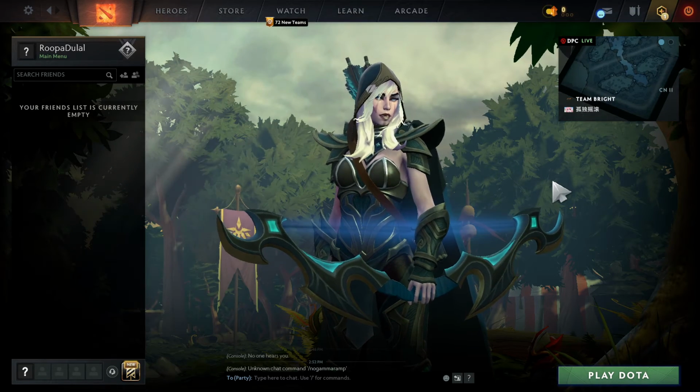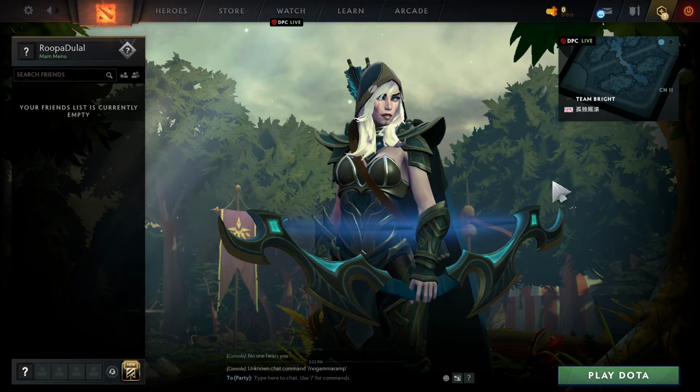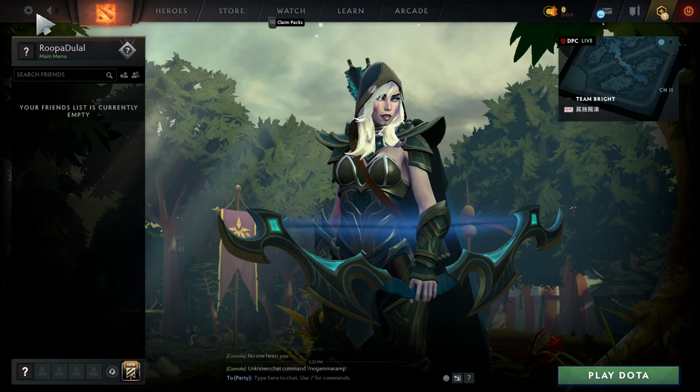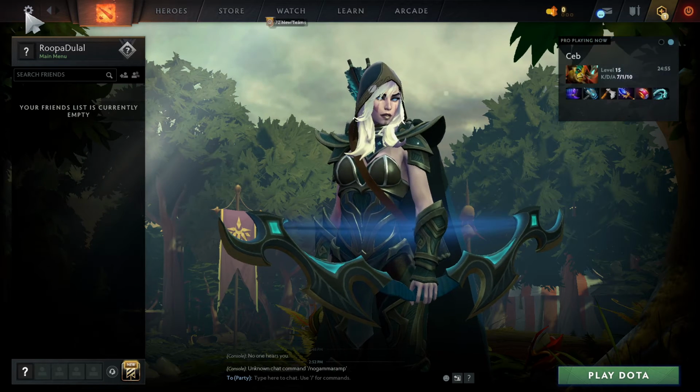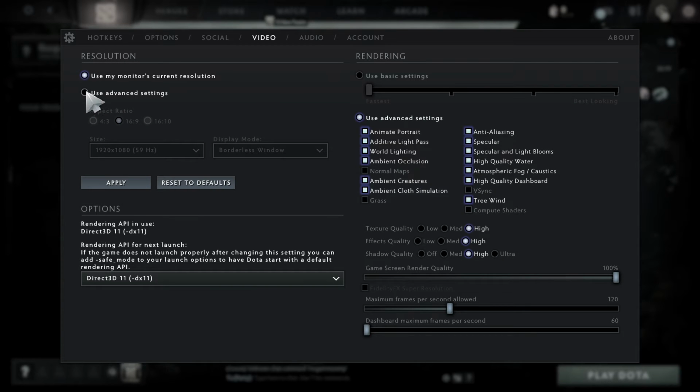Make sure that you open up your Dota 2 application and also log into your account first. Once you're logged in, click on the gear icon at the top left hand corner. Now, from the display, choose the video option at the top. Click on Use Advanced Settings.